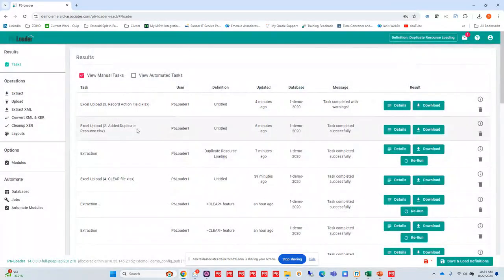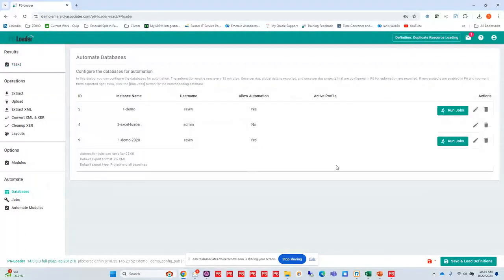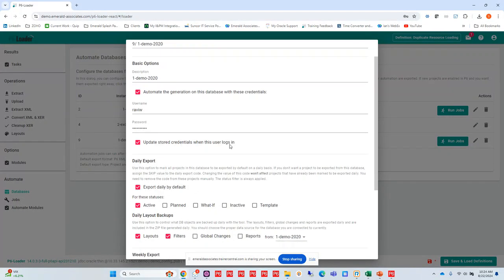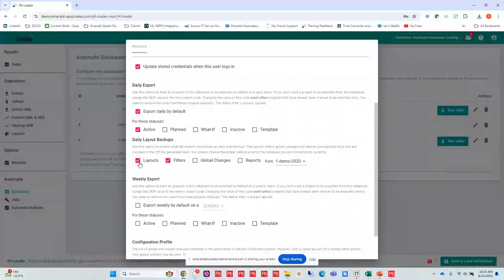Now, I did talk about our layout or our backup options. So that's down here in our automate here. So if I go to my databases, and I have several databases that have been set up, I'm going to look at the demo 2020, which is what I'm working in now. We have the ability to back up our files or our projects as well as our global data. And now we've added the ability to back up layouts.